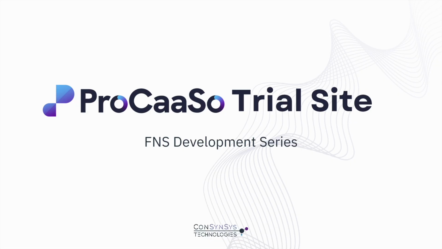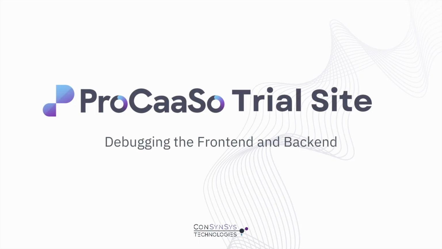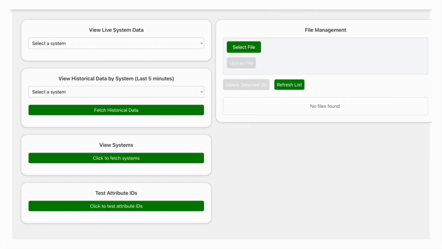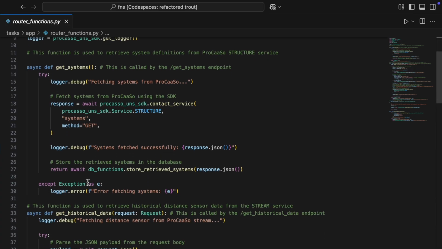In this video, we are going to walk through how to properly run both the FNS front-end and back-end together using the debugger and VS Code. Up to this point, you've built UI components in React and created back-end API endpoints inside your task folder.